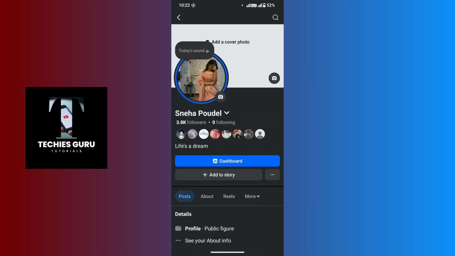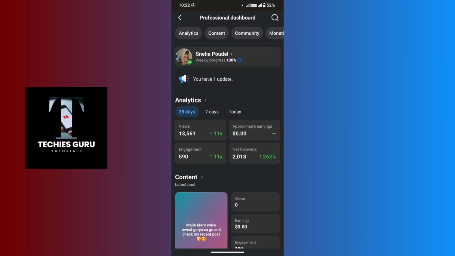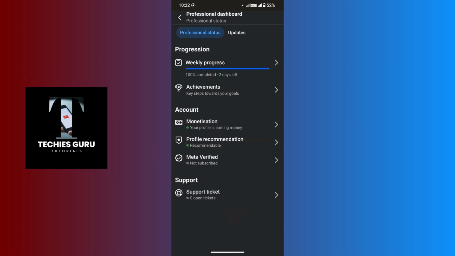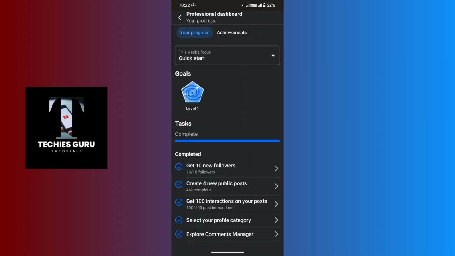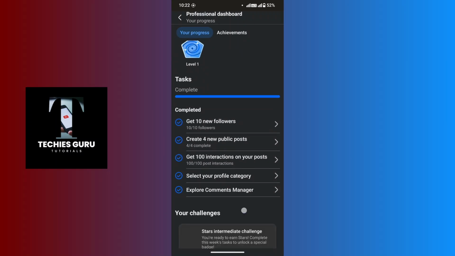Now you will find dashboard available on the bottom of your screen, so tap on it. Then you can see on the first option weekly progress, so tap on it. Now see, from here you can see your weekly progress by tapping on weekly progress and see.